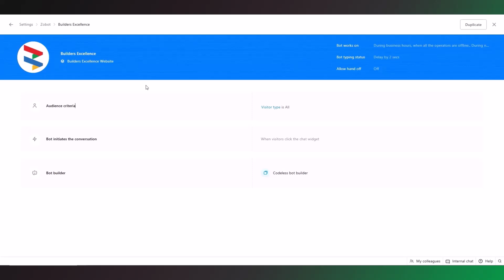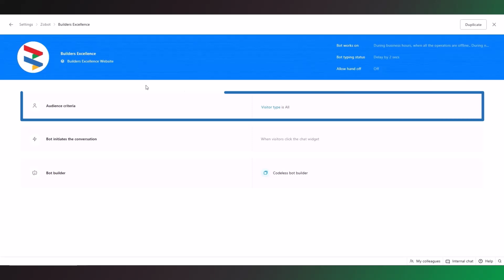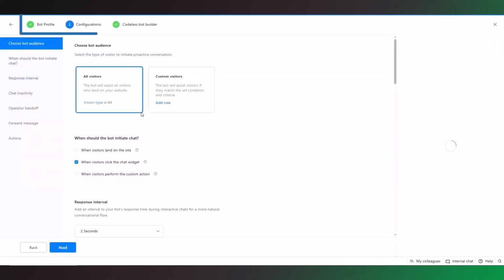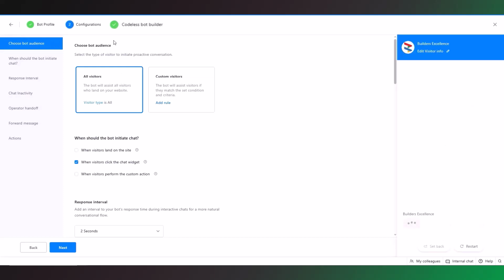In this video, I'm going to show you an example bot that has already been configured and how to access the training resources to create your own custom bot. Let's start with the audience criteria. At the top, you can see Bot Profile, Configurations, and Codeless Bot Builder. Over to the right, there's also a preview of the bot.